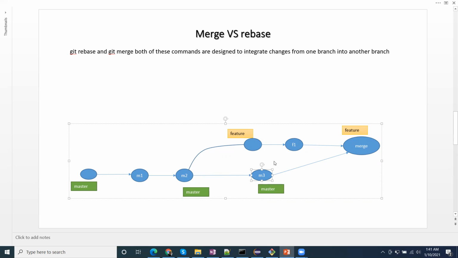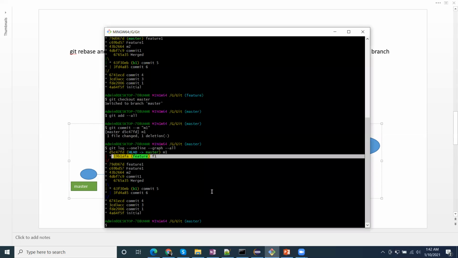So now we can merge the master branch into the feature branch. We need to update our master code into our feature branch, right? So here is how we do that. We can do this in two ways. One is using merge and the second is using rebase. So first I will show you the merge.